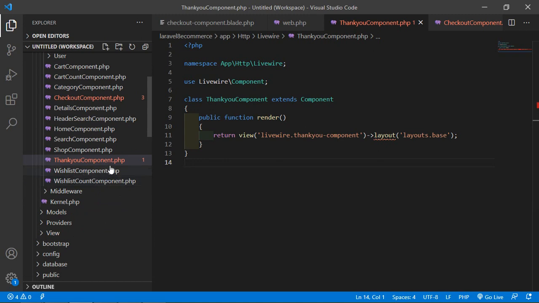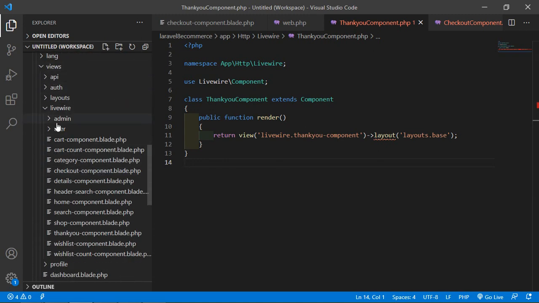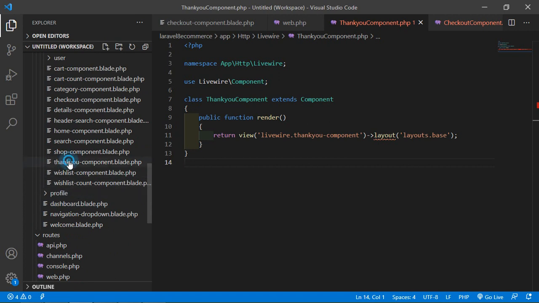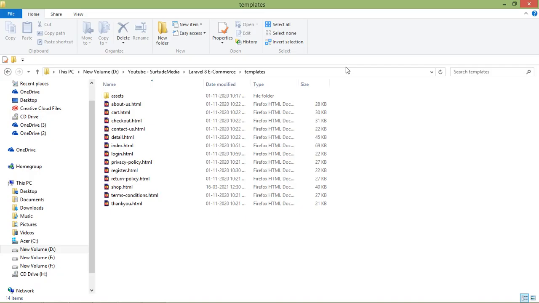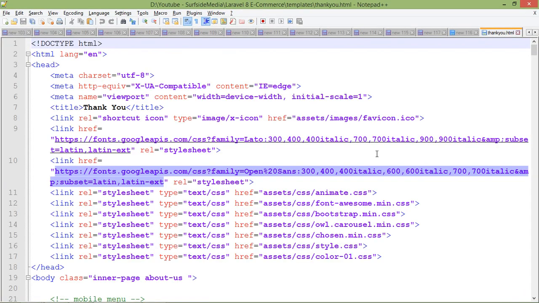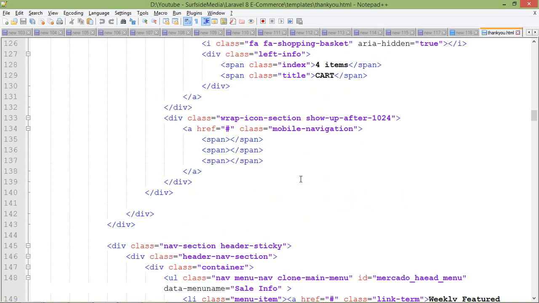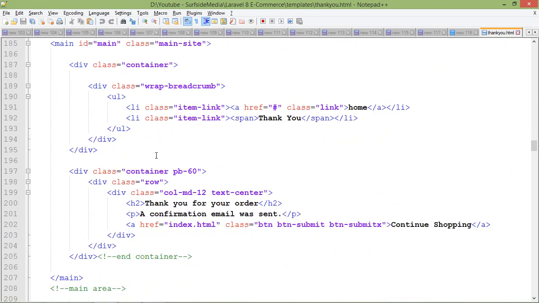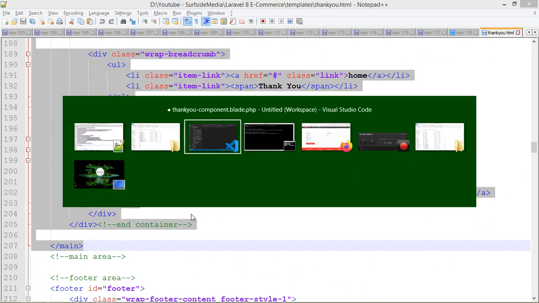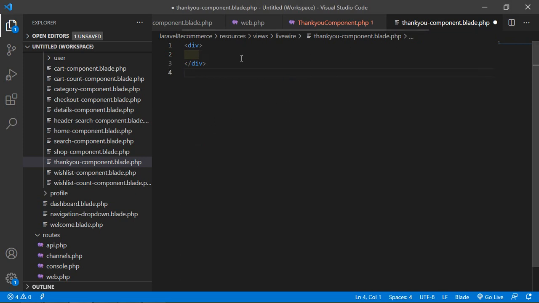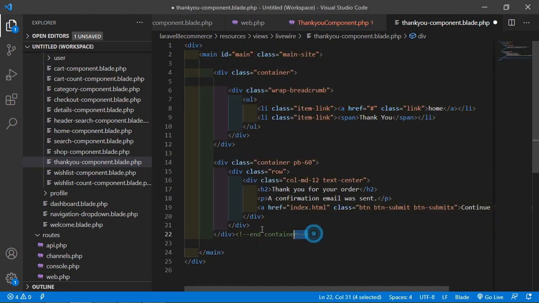And now let's open the thank you component view file. So from the resources directory, views, livewire, let's open this thank-you-component file. From this file, let's remove this comment. And now go to the template directory, and you can see here the template for the thank you page. Just open the thank-you.html file inside the text editor. Okay, and from this file, let's copy this main area. Just select this main area and copy, and inside this thank you component view file, just paste here. Okay, remove this comment.